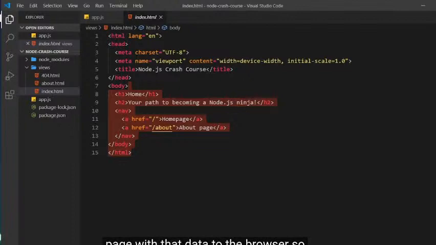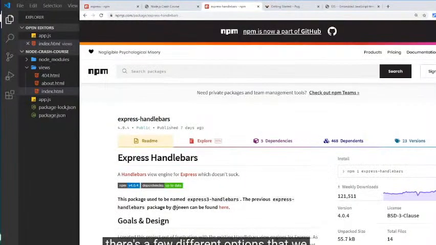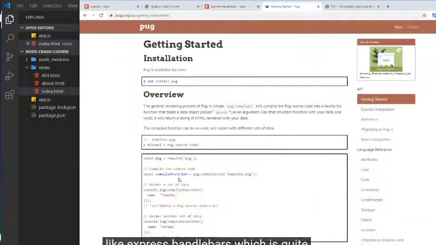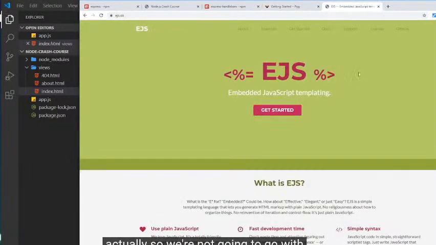So there's a few different options that we can go for when we're choosing a templating engine. We could use something like Express Handlebars, which is quite popular. Also something like Pug, which is really quite different from HTML actually, so we're not going to go with that. Or something like EJS, which comes with a lot of nice features and it's really simple. So this is the one that we're going to be using going forward in this tutorial.